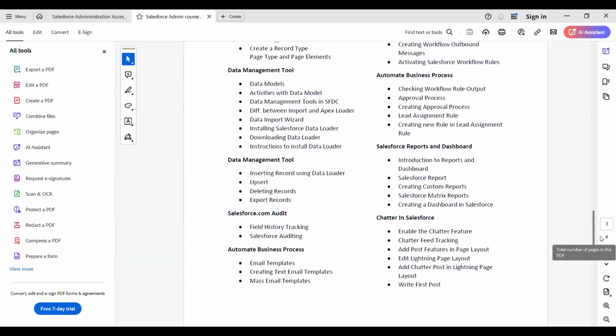Then coming to Salesforce audit, we have to track the fields, and then we discuss Salesforce auditing. All these things will be covered here in the audit.